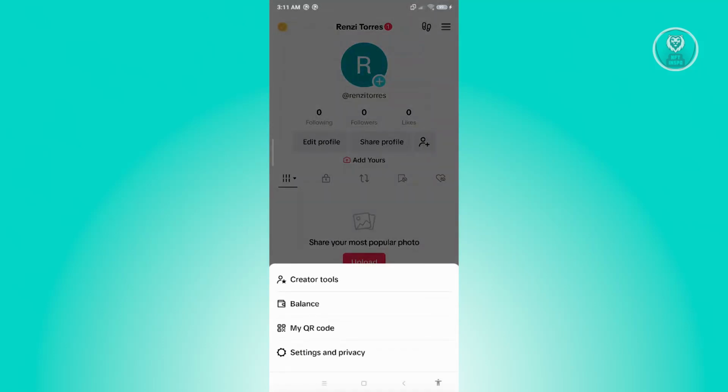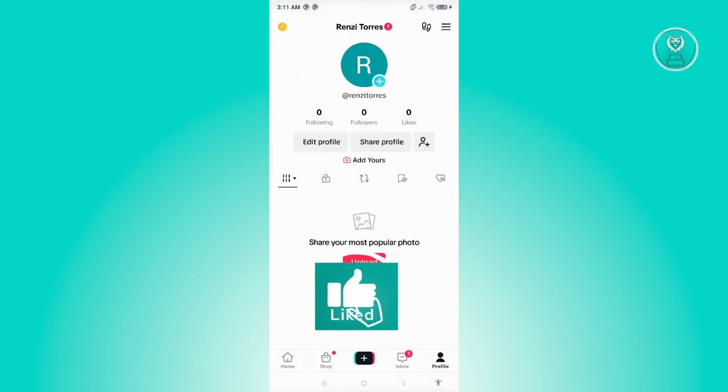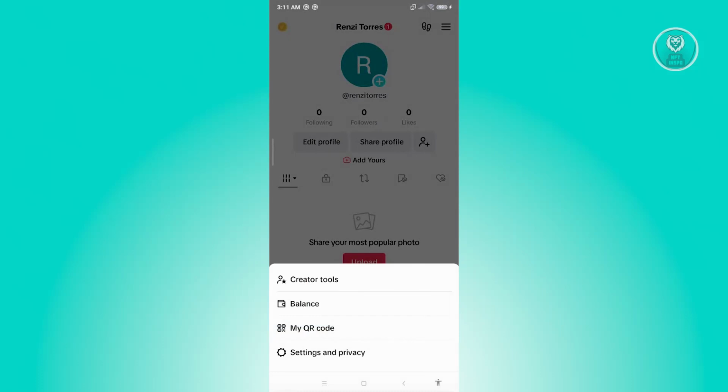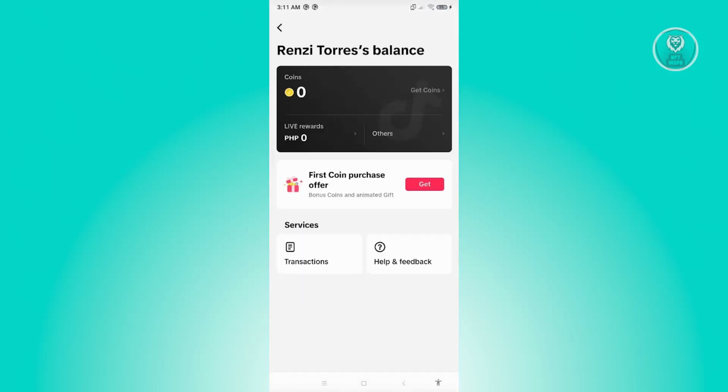Now, typically the balance section should be available on this section here. You just need to click on the balance section there. But if you're unable to see it, you need to go to settings and privacy here, and usually you'll be able to see the balance in the account section. But since the balance is available on this section under the hamburger icon, let's go ahead and click on it, and from here you should be able to see your balance.